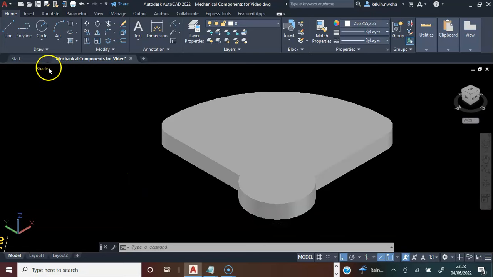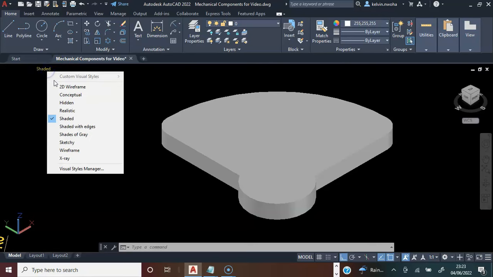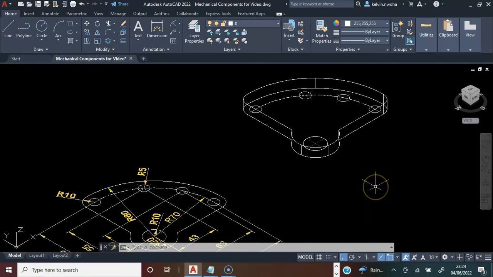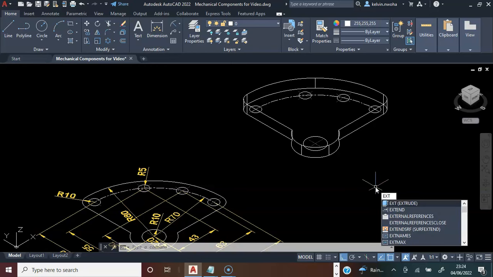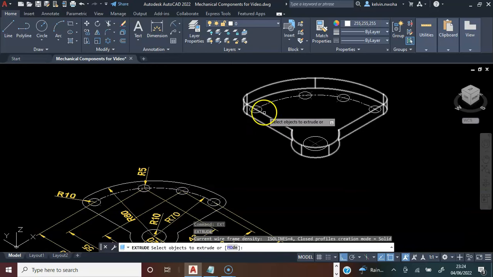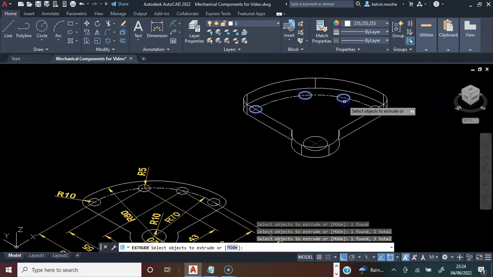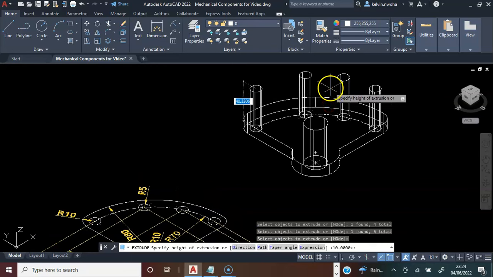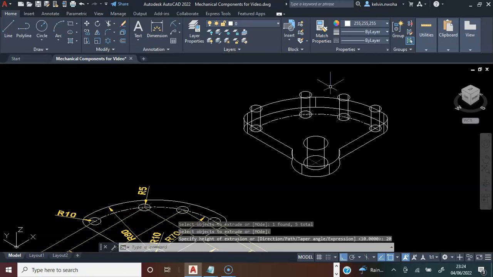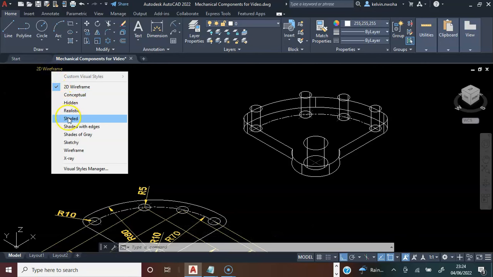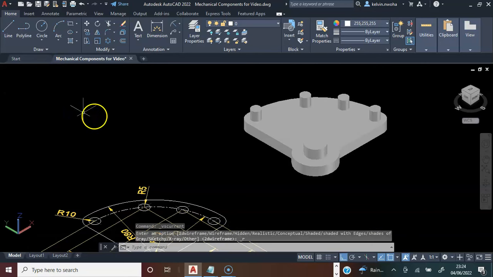Next, I'm going to change this to 2D wireframe. Next, I will type EXT for extrude. Press enter. I will click each of these circles. Press enter. I will direct my mouse up and type 20 and press enter. Next, I will come here and change this to shaded or realistic.